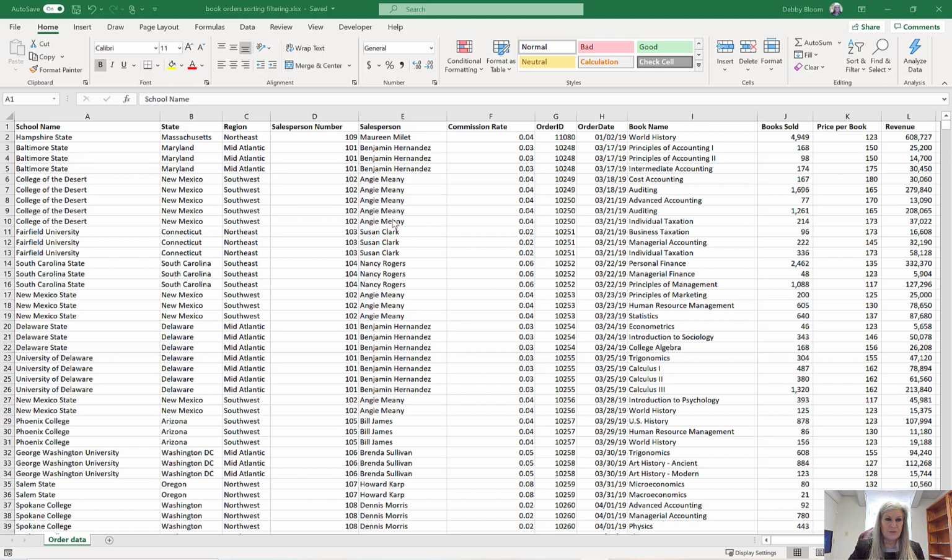So in order to sort by state, I'm going to click any entry in column B. Now what I do not want to do is select column B either this way or by selecting the whole column B. What I want to do is click an individual entry in column B. The reason for this is if I select the entire column B, it would sort column B but not keep the rest of the records together.